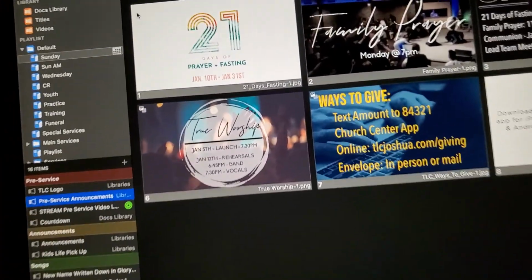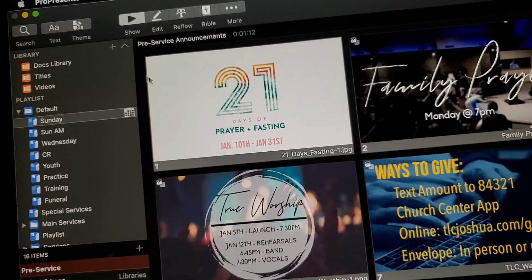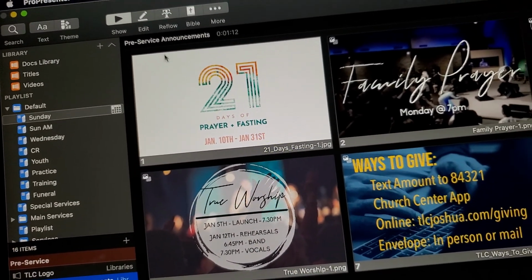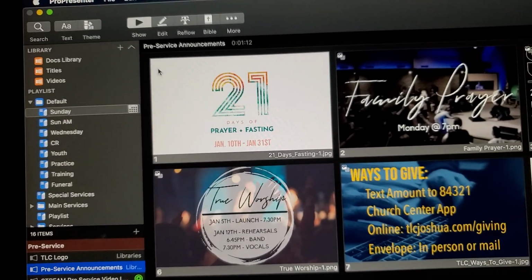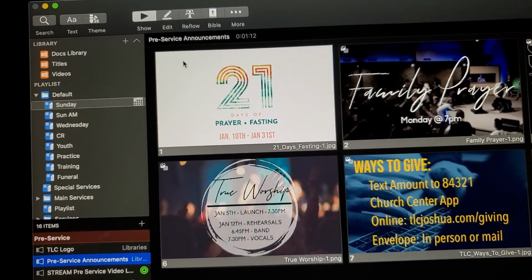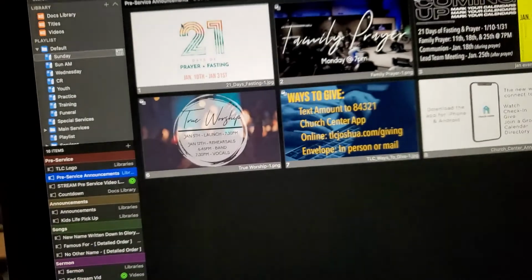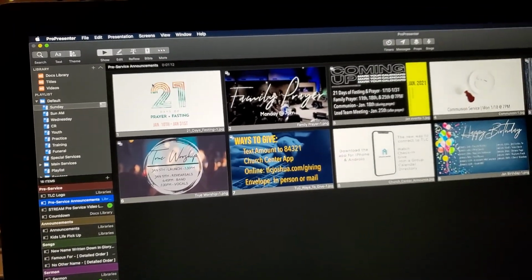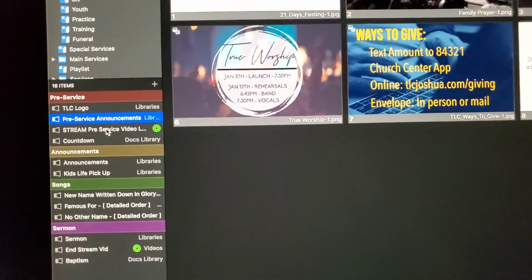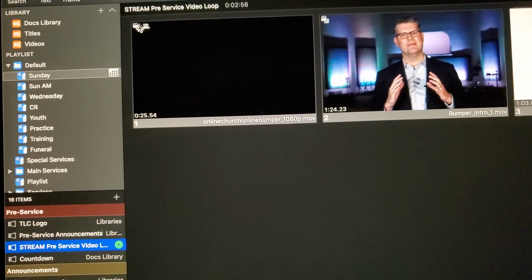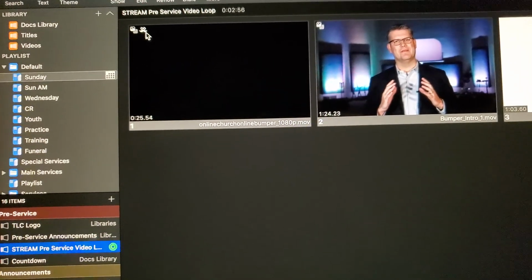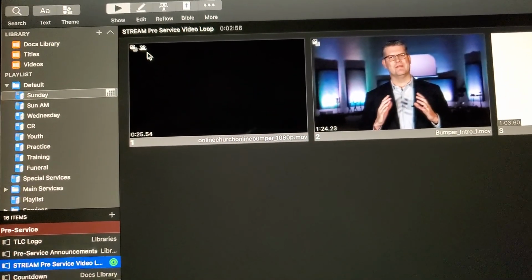Pre-service announcements, you can't see it because it's white, but I have an add action right here. And that particular add action, or audience look, I keep calling it add action, is going to be the pre-service one. So anything playing here is going to go to the front projector, and a different feed will go to the stream. Stream pre-service videos, you can see the little guy here. This is also the pre-service audience look.